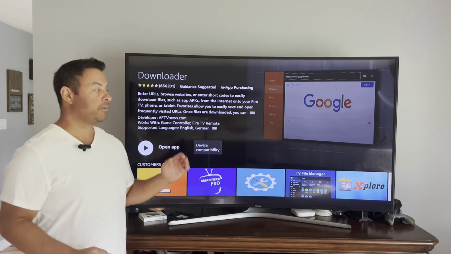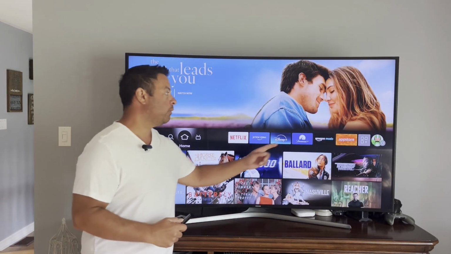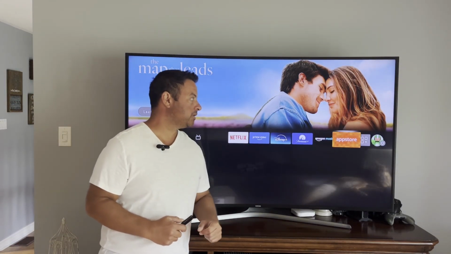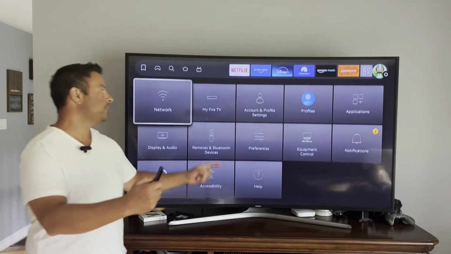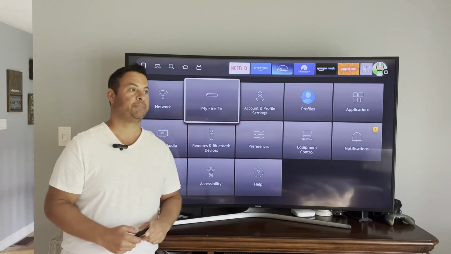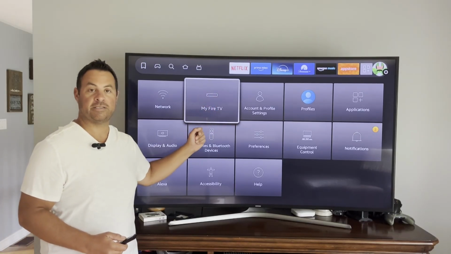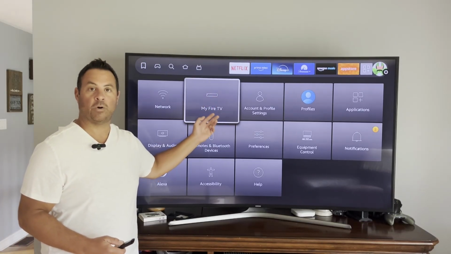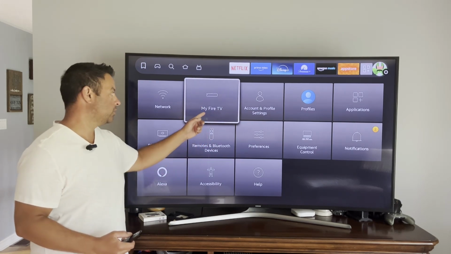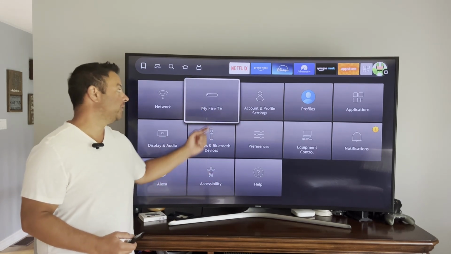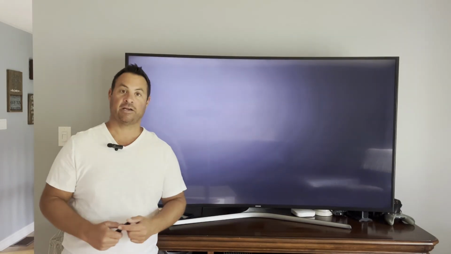Downloader is installed, and before we open it, let's head to the home screen. And we're going to go all the way to the settings icon, the very far right, and then come down to My Fire TV. My Fire TV is this bubble. Yours may say 4K, yours may say my device, it just depends on your version. And it may be down here, but mine's here. So highlight it and click on it.